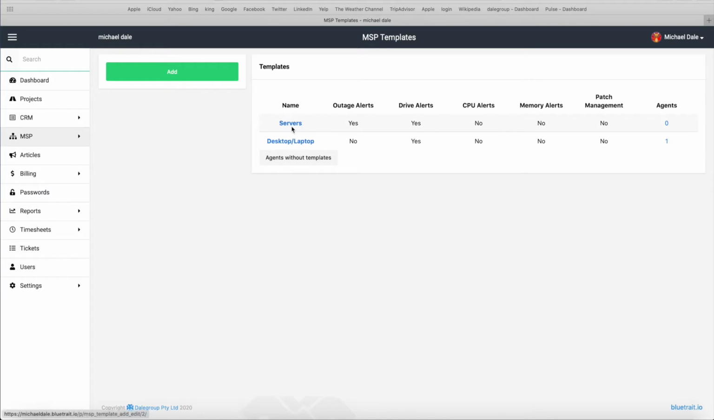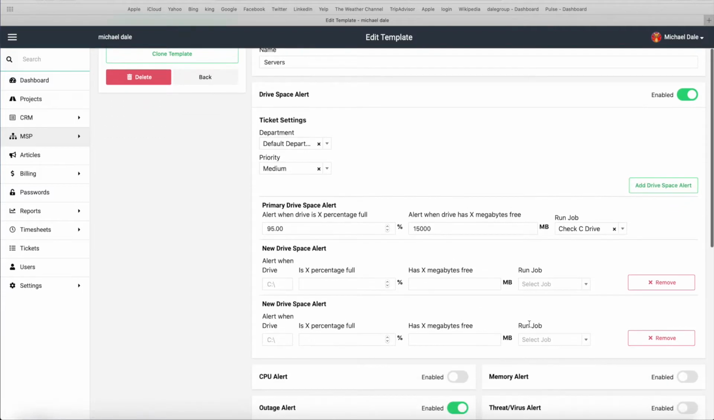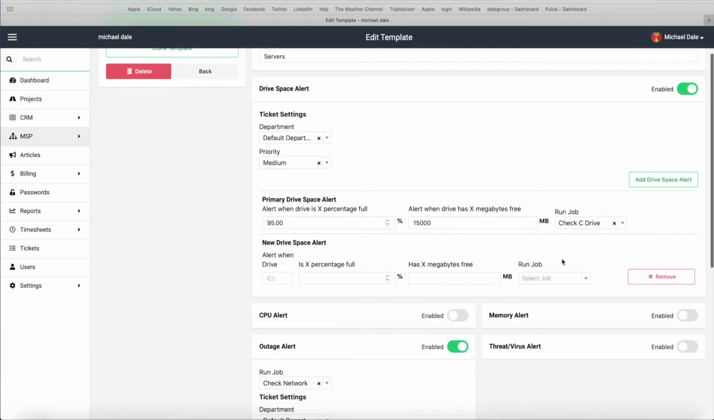We have added some additional alerting and monitoring options. The first being the drive space alerts. So you can now add multiple drives here to alert on if you've got a D drive or something that needs an alert on. And you can have separate jobs to run on different drives as well.